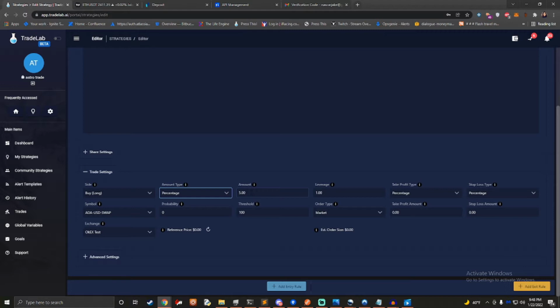So here, the great thing about using percentage as an amount type is that it allows you to compound. Because now, if I trade 5% and I profit, the next time that I place a trade for 5%, that 5% will be a little bit bigger because I made a profit earlier. So we're compounding our trades by using a percentage amount type.